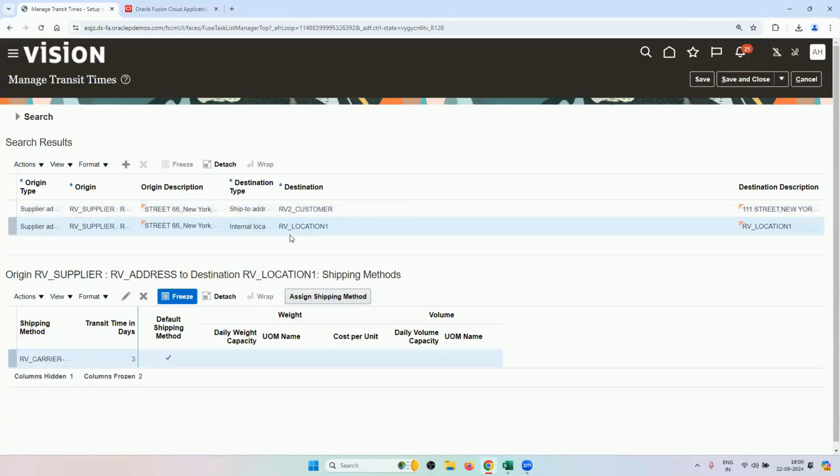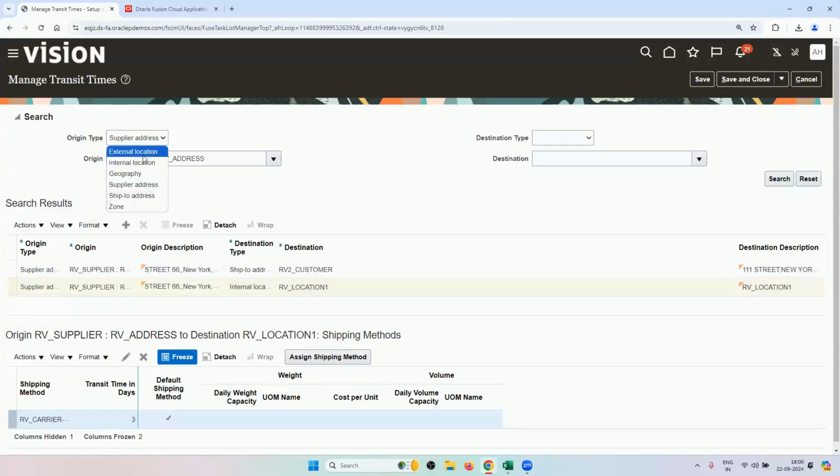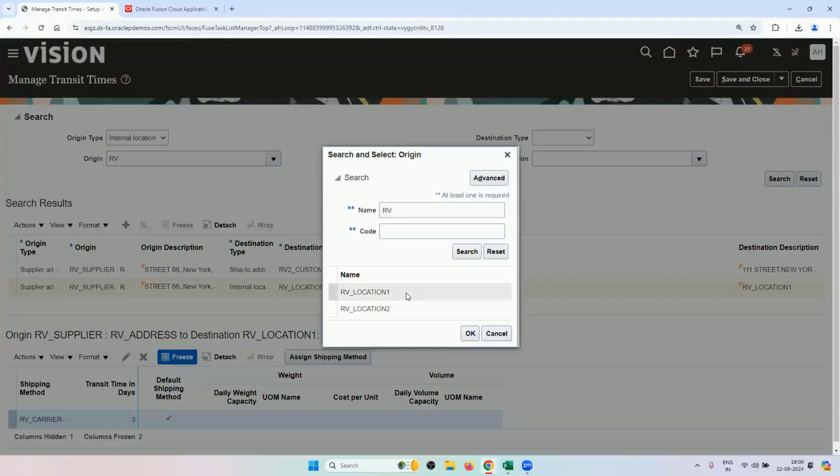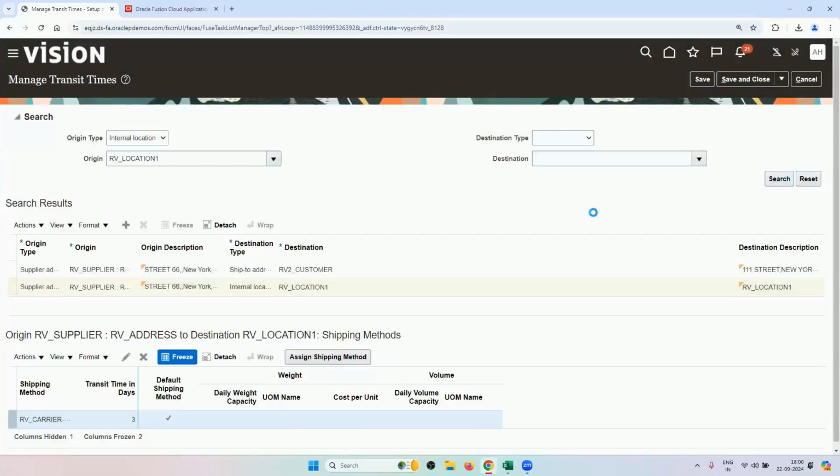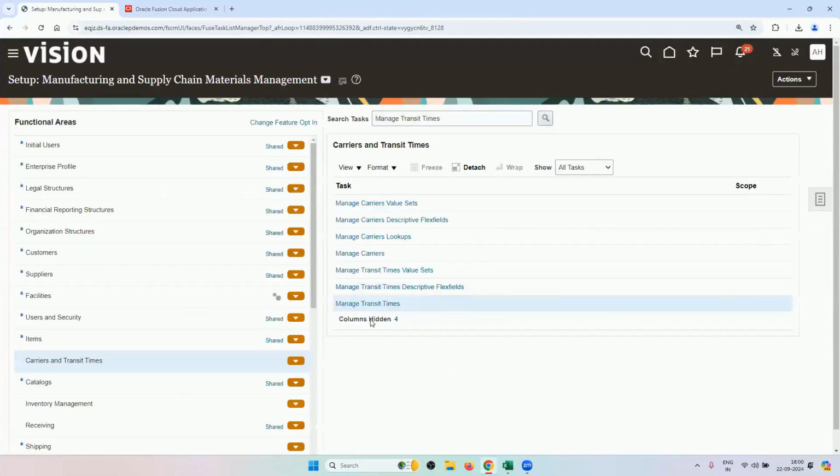If you see in the second setup, I have defined it. RB supplier to RB location 1. It takes 3 days. So this addition I need to define, right, for back-to-back buy for the system to calculate the scheduled arrival date. So it takes 3 days to procure goods from RB supplier to our location, our warehouse. And then from our warehouse to the customer's warehouse, we had already defined. So let me show you that as well again. Let me click on cancel and requery the task.